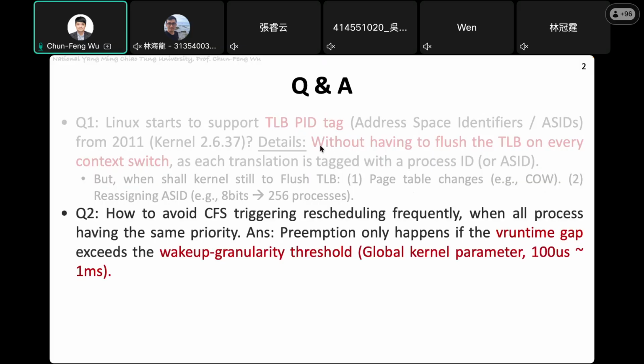So there's another question, about how to avoid CFS triggering rescheduling frequently.